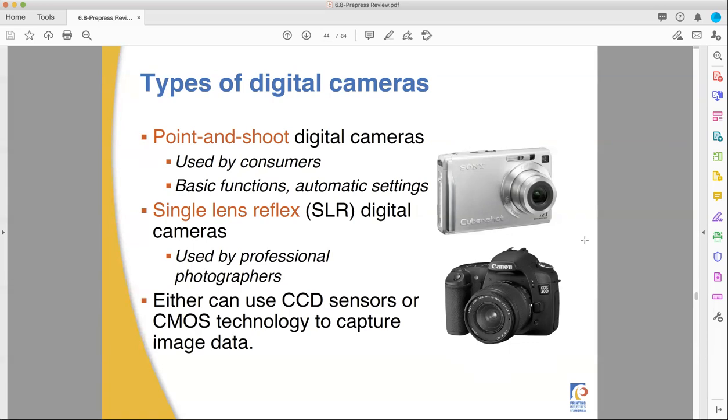You want an SLR, single lens reflex. In the old days, these had film. Nowadays, it's the same basic mechanical thing, except it has an electronic sensor chip where the film used to go. They can use either CCD or CMOS technology as the different types of sensors available in them.